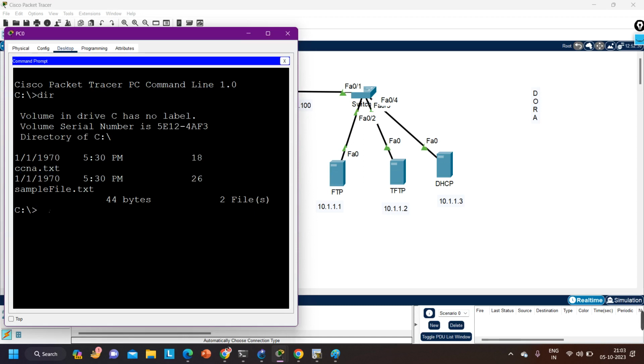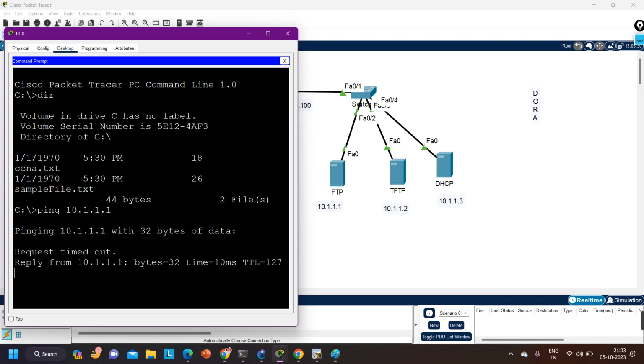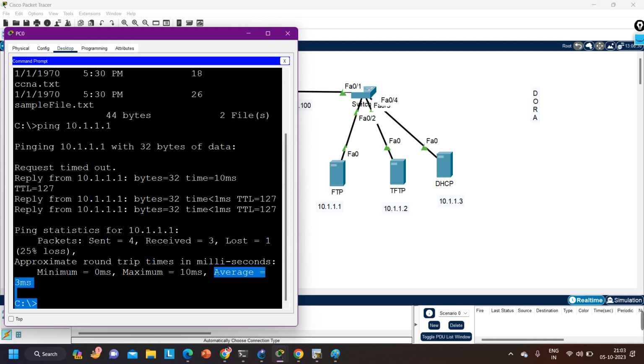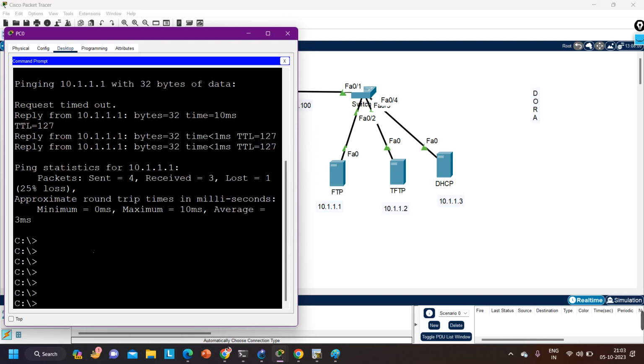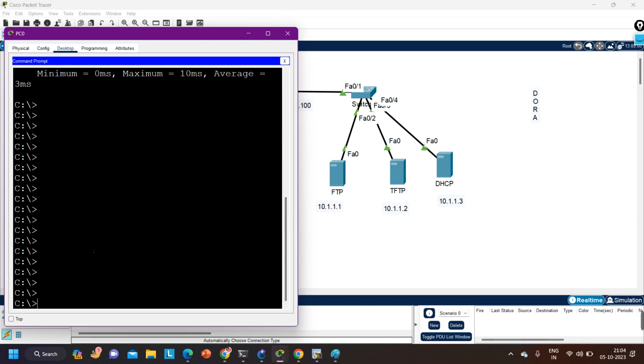So the first requirement is reachability. There should be reachability, ping 10.1.1.1. It doesn't matter where your FTP server is located, maybe in a data center, in a different location, in a different country, but if there is reachability, you can upload the file, you can download the file. So here I am going to check the reachability first. Because of ARP, the first packet will drop, but from the second packet you can see I am getting a reply message. That means there is reachability between my PC and the FTP server.